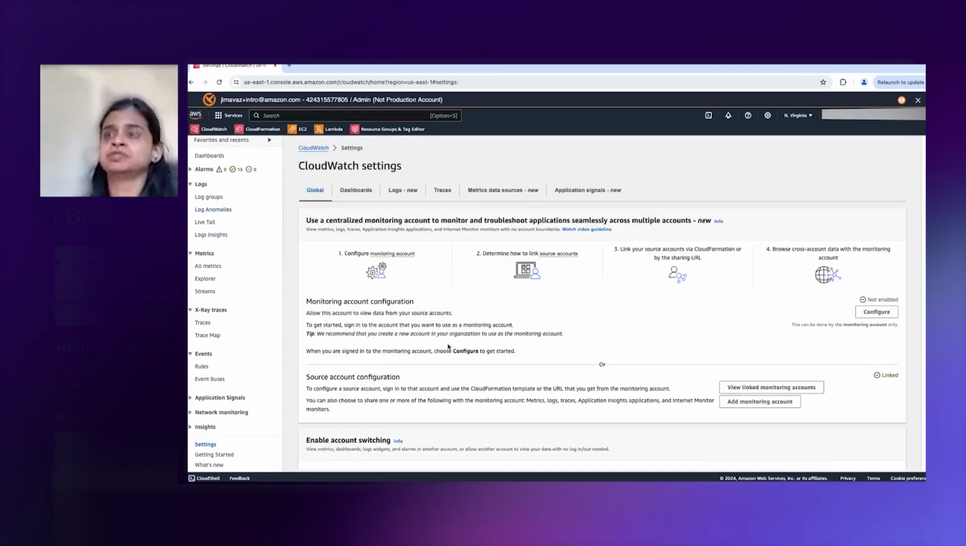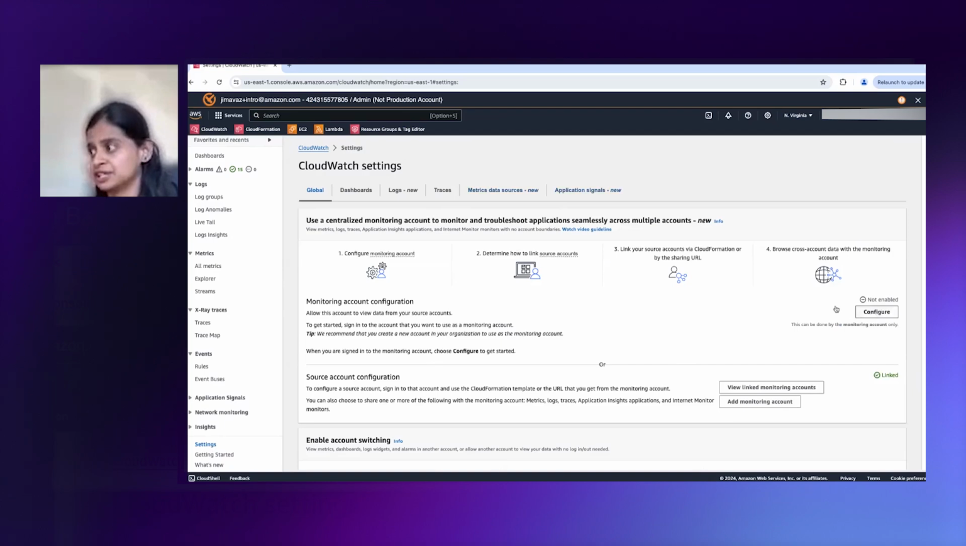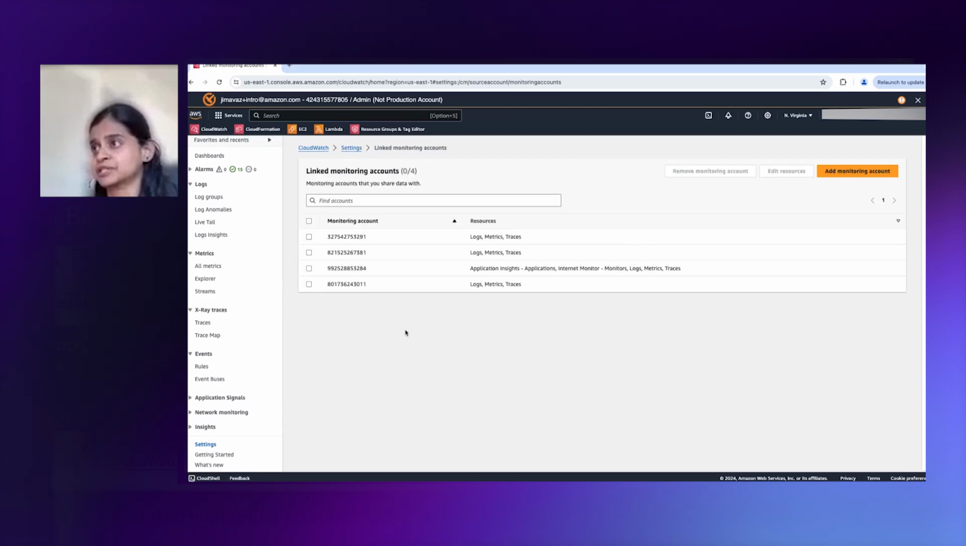So the cross account today, how it works is you have a source account that is linked to a monitoring account. So a monitoring account can have a max of around 100,000 source account links. This is a view. You come to settings and then you see this view, and if you want to configure this account to be a monitoring account, you hit configure here, or you can configure from here, view linked source account.